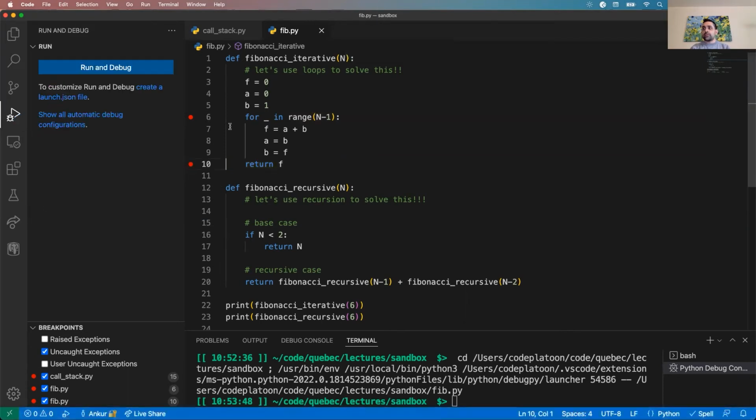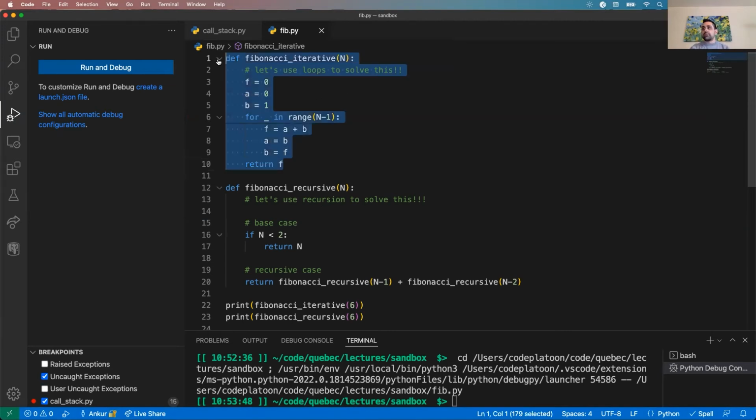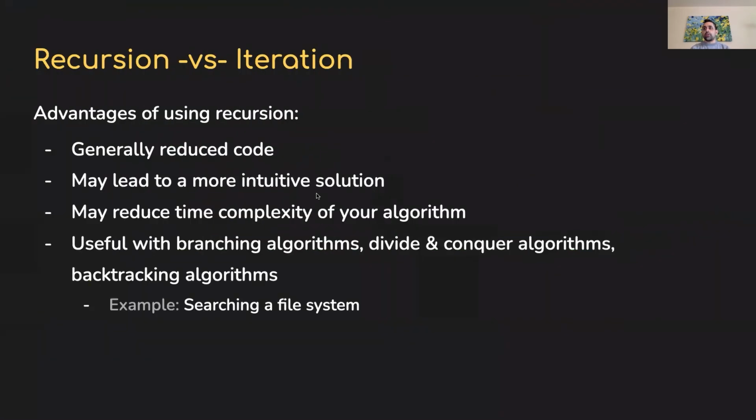So that is a comparison of iteration versus recursion for Fibonacci. Again, this is a very simple example, a pretty simple algorithm, but just kind of highlighting differences. Again, iteration is actually faster, but the solution is not as compact. So now that's a trade-off. Sometimes one might win over the other. Let's actually talk about the advantages of using recursion.